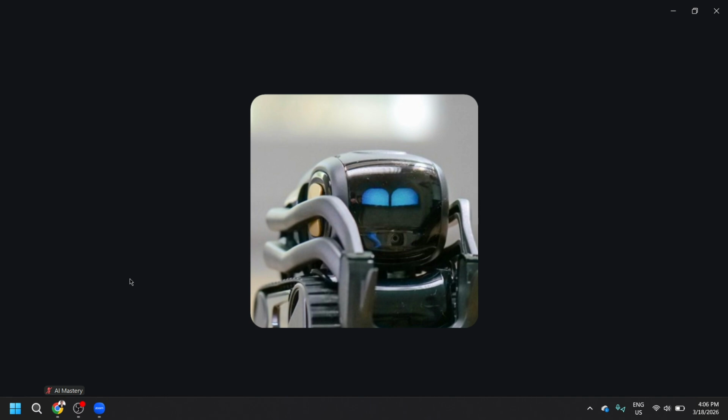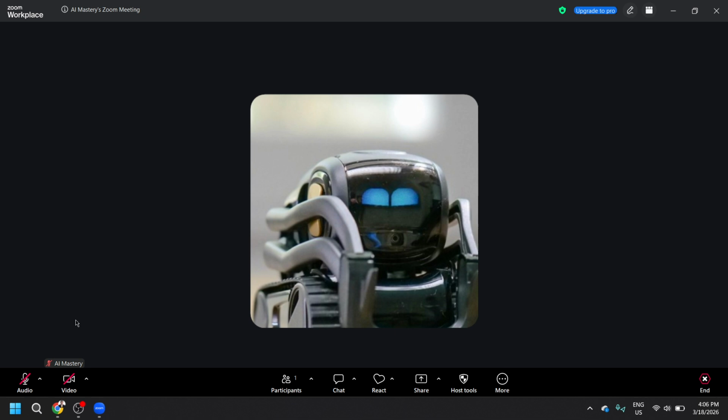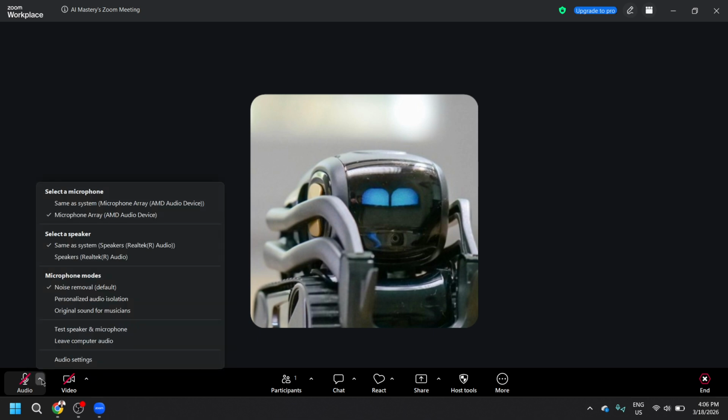Start by opening Zoom and looking at the microphone icon along the bottom of the window. There's a small arrow, or chevron, right next to that mic icon. Click that arrow to open the audio menu. This reveals options related to your microphone and speaker, and it's the fastest way to reach the controls we need. From that small menu, choose Audio Settings.